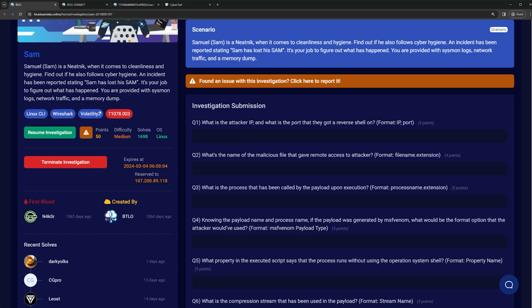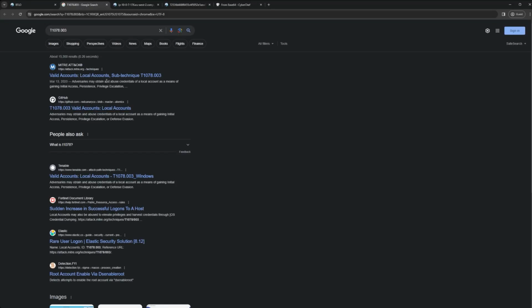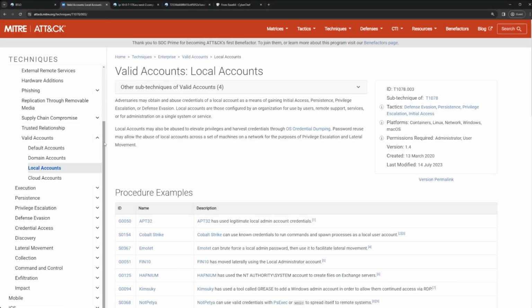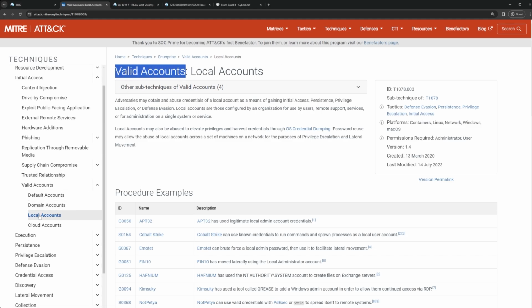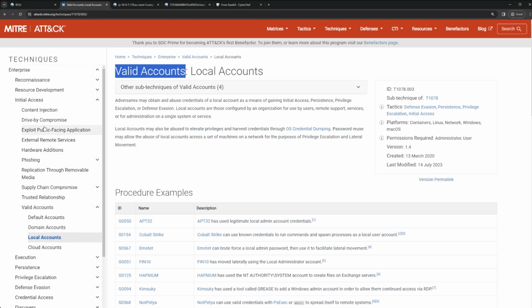Now we're also given this MITRE ATT&CK technique here, T1078.003. So we can do a quick Google search for this and go to the MITRE ATT&CK page, and T1078 is actually going to be for valid accounts, and then .003 off of that will be for local accounts. Now this is going to be an initial access vector that attackers will use, and essentially they're going to be gathering credentials and then simply logging in with those valid accounts, in this case local accounts.